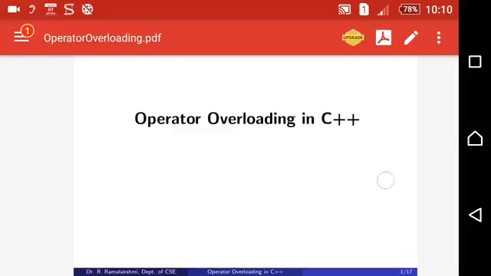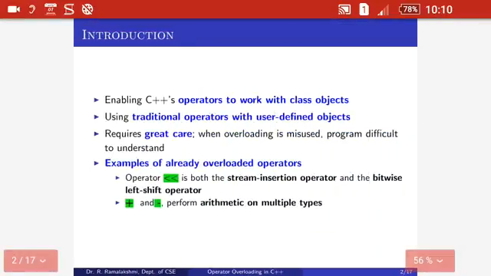Operator overloading in C++. Operator overloading enables C++ operators to work with class objects. You can use traditional operators to work with user-defined objects. Greater care is needed because it may lead to programs that are difficult to understand when overloading is misused. These are some of the operators which are already overloaded in C++.